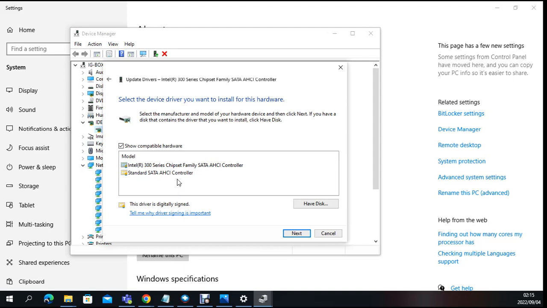Now, let me explain why it's giving you these two options. When the customer initially got this laptop, she had one of the drivers installed, and as time has passed, Windows started updating itself and updating the drivers.